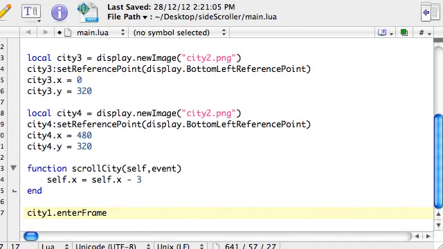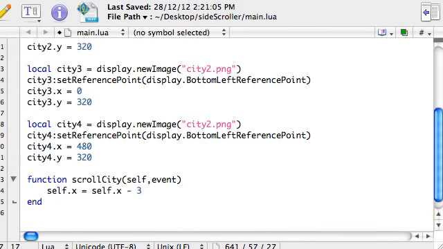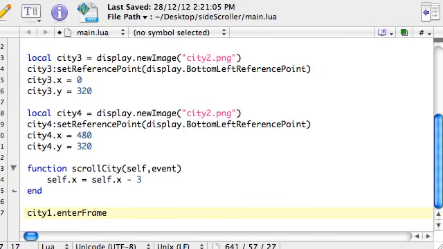See how that's got a lowercase e, that's a capital F. Everything in Corona or Lua is case sensitive. We've got them here as well, like in this setReferencePoint with the capitals. Make sure if it's in capitals, put it in capitals. If it's lowercase, put it in lowercase. So yeah, it's case sensitive.